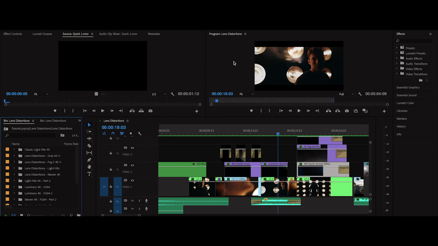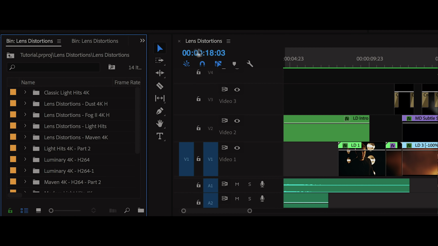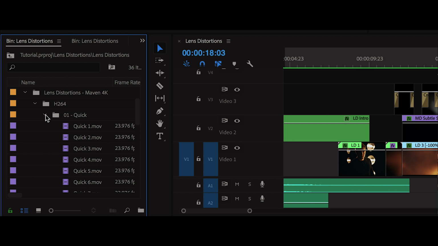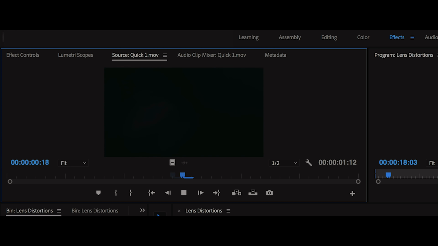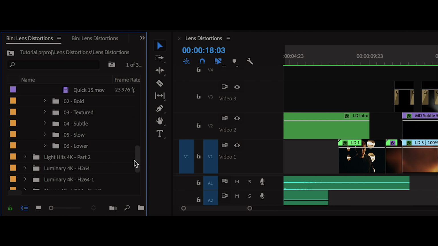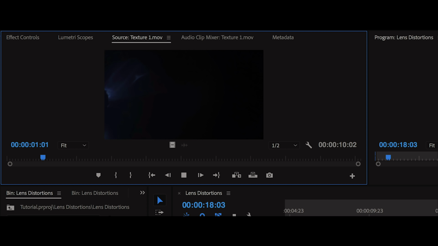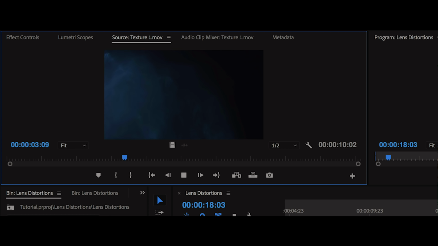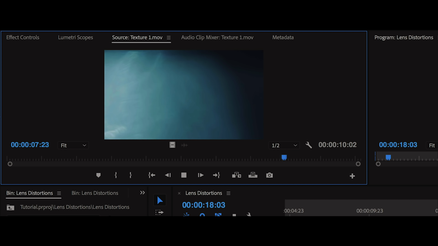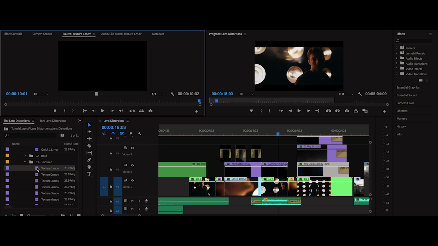The great part about these sleek and textured effects is that they are curated and compiled into libraries. As you can see here from the ones I've imported into my project, each library is broken up into different categories. For example, under the Maven pack, we have quick, bold, textured, and a few others. This is great because as an editor, you can get a sense of what the effect is at a quick glance. There's so many different options to choose from. Whether you need something vivid and assertive, or soft and deliberately understated, there is something for you. So let's get into the sequence to see how I use these in my videos.